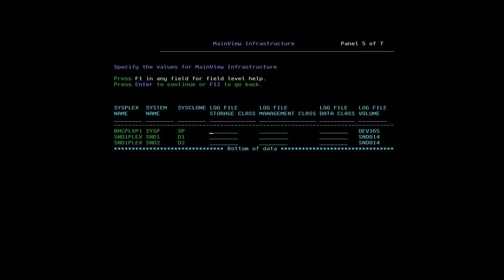In Panel 5, you must specify either a storage class or volume. Regardless of what you specify, you will only receive JCL to configure the first system, so if you use volume on one system and storage class on another, you will have to use a workaround to get the second configuration type generated. This will be discussed in detail later in the course.